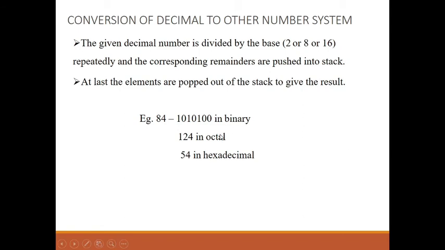The last is we have here an example of conversion of decimal to other number systems. If you remember your introduction to computer, having a lot of division or conversion of decimal to binary, binary to octal, and hexadecimal. So it was done repeatedly, and the corresponding remainders are pushed into the stack in order for us to obtain the converted value.